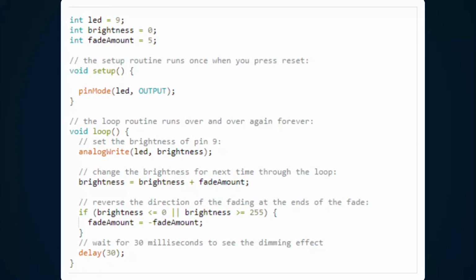So if I run this program, it will fade the brightness of an LED that is connected to the board. And how are we going to do this? We are going to use three important functions: the pinMode function, the analogWrite function, and the delay function. Okay, so this was what it was.